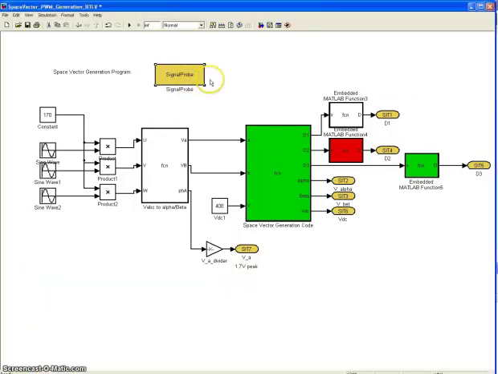So I have this signal probe block. The important thing is that this is the block that makes it all happen. You have to have this in your controller.